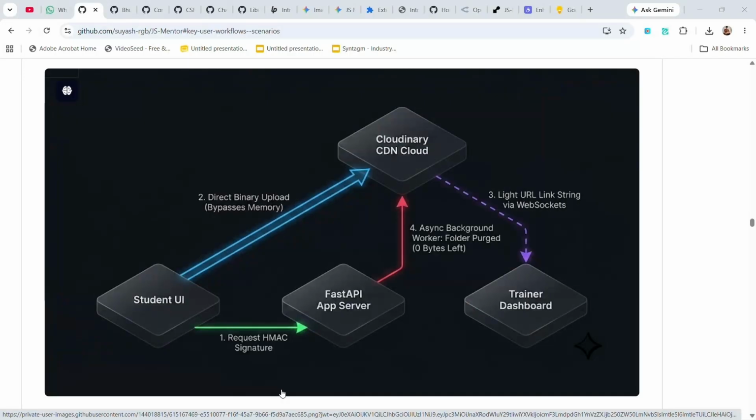Now let's look at how the platform handles images when a student shares a screenshot of their code error. Sending large files over the internet can easily slow down a system. So I designed a smart, lightweight handshake to keep things running at lightning speed. Think of it like getting a temporary security pass at a gated community.